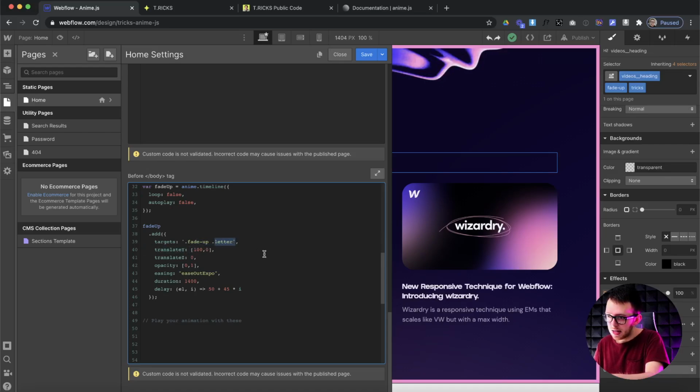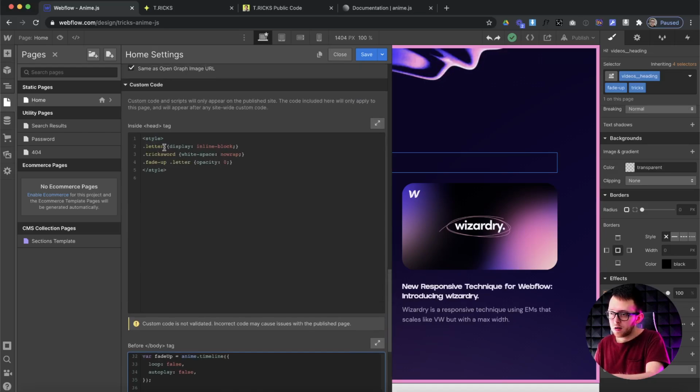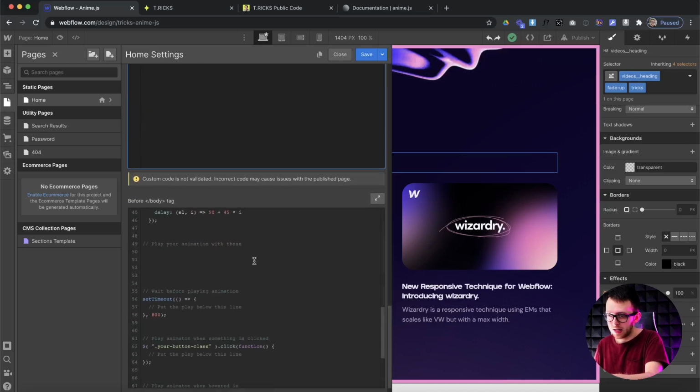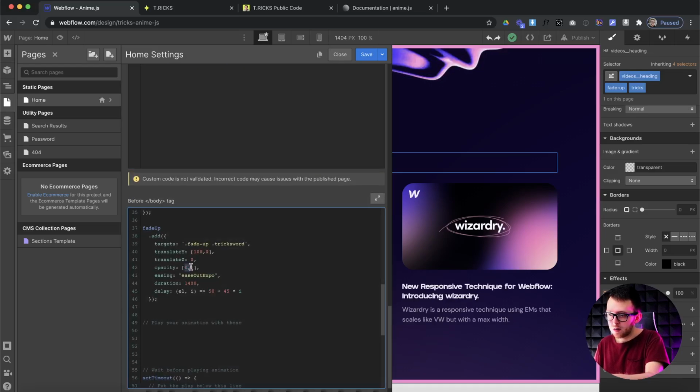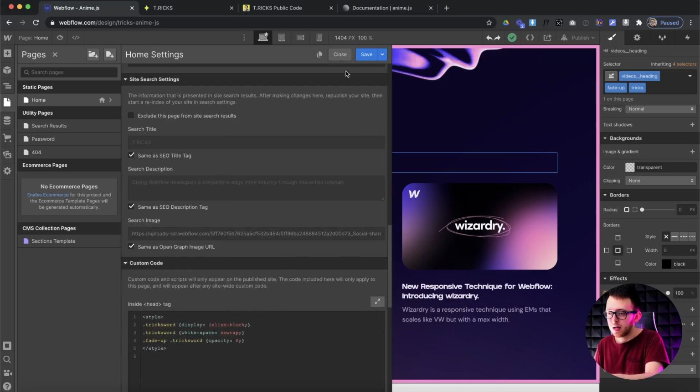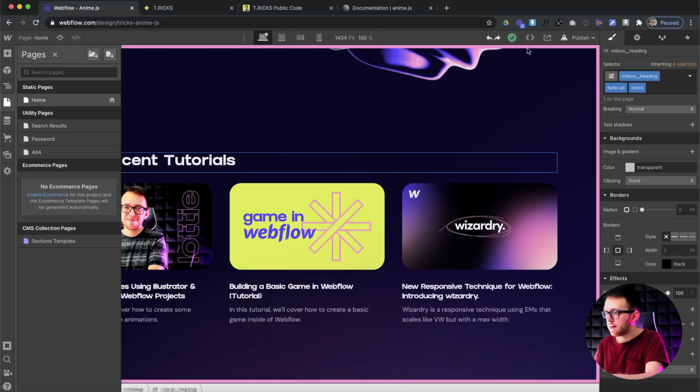So we'll replace that class letter with the class of tricks word, all one word like that. And then in here, we want to use basically Tricks word to be inline block. And then for Fadeup dot letter, we want to change Tricks word to have the opacity of 0, our initial state, since that's what we're animating now, from 0 to 100 is the actual word, not the letters inside that word. So let's go ahead and save.